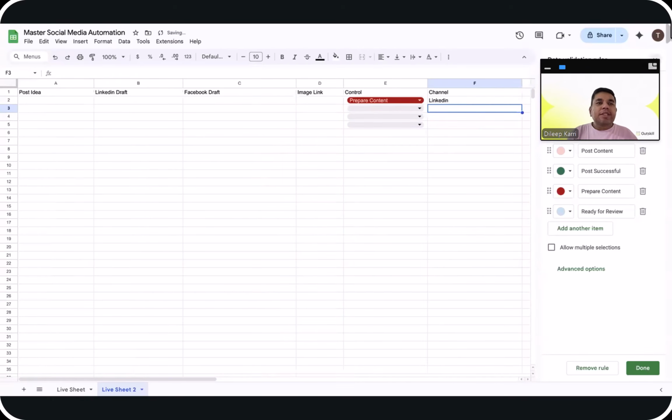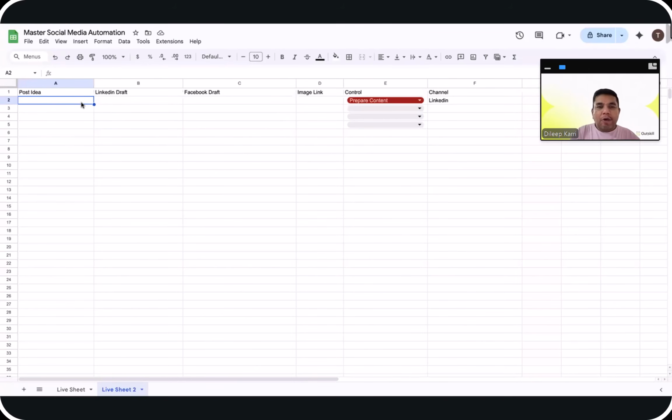So this is the thing. What is the post idea I want to get started with? I can use the same post idea we saw earlier, which is AI can take away jobs. That is the post idea. My LinkedIn draft is blank, Facebook is blank, image link is blank. The control is prepare content. Whenever it sees the stage of prepare content, it should prepare the content for LinkedIn. So we have all the basic ingredients ready.